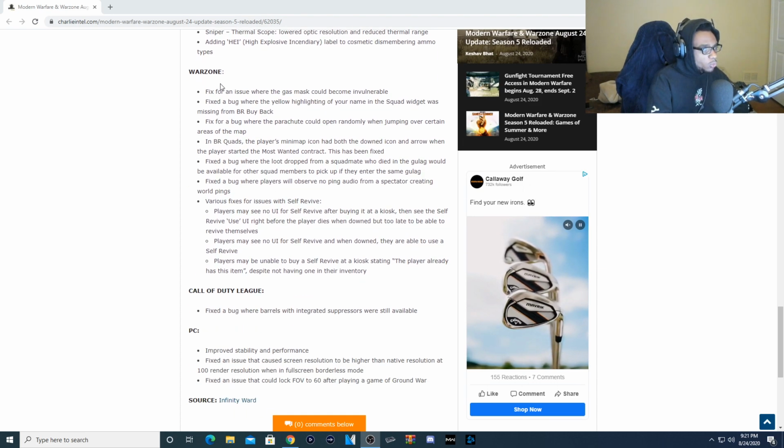Now we're going over to the Warzone. Fixed an issue where the gas mask could become invulnerable. Fixed a bug where the yellow highlighting of your name in the squad widget was missing from BR buyback. Fixed a bug where the parachute could open randomly when jumping over certain areas of the map.